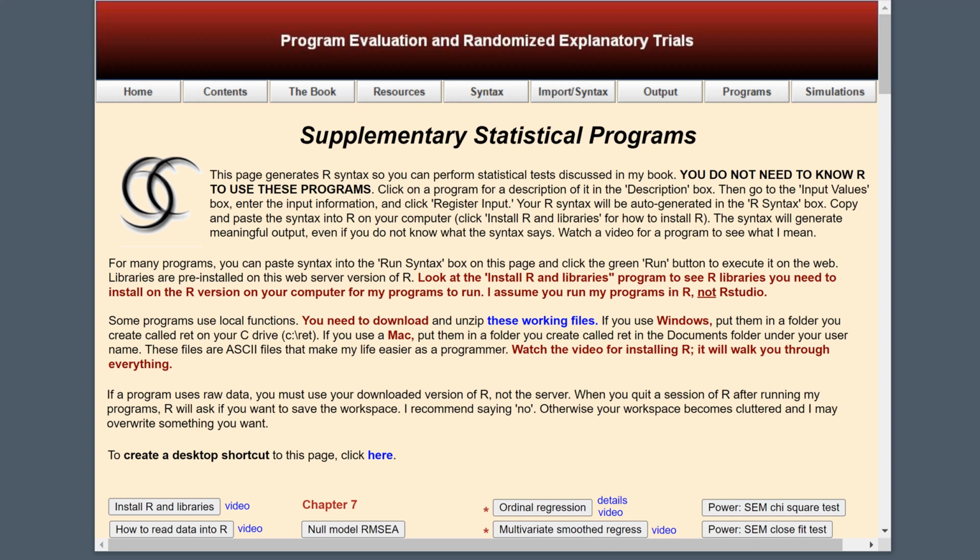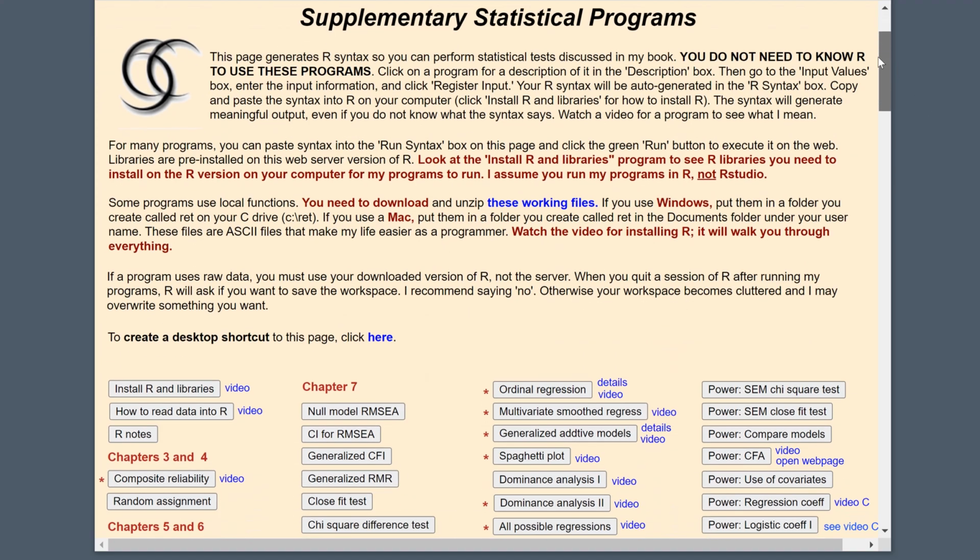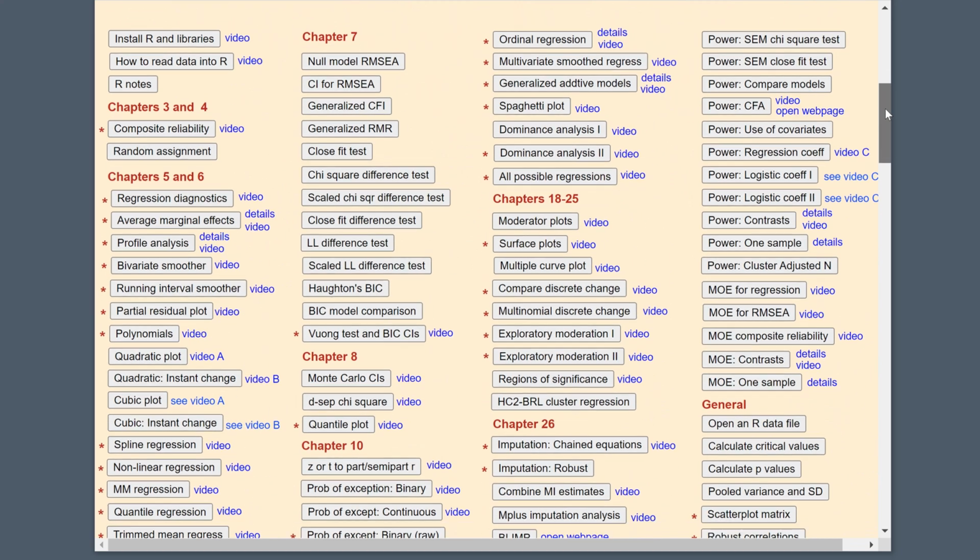The data I'm going to analyze is from the numerical example in the appendix of Chapter 7. So I assume you've read the section of the chapter on testing non-nested models. Okay, the first thing we have to do is to go down and access the program. And it's down here, just above Chapter 8, the Vuong test in the BICCI. So I click on that.